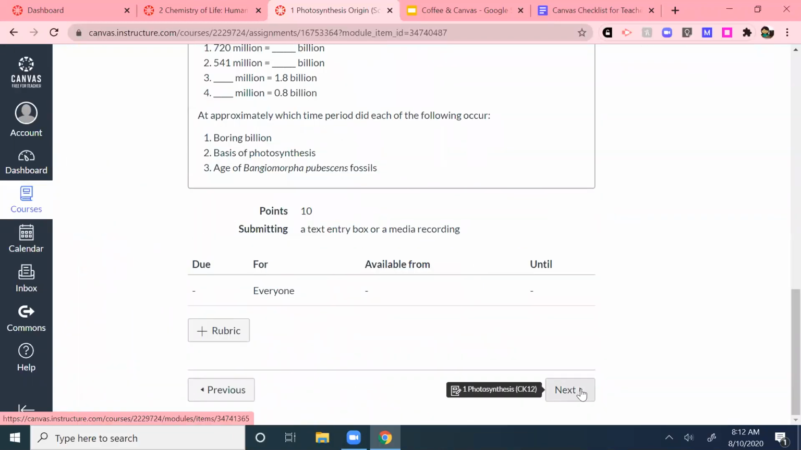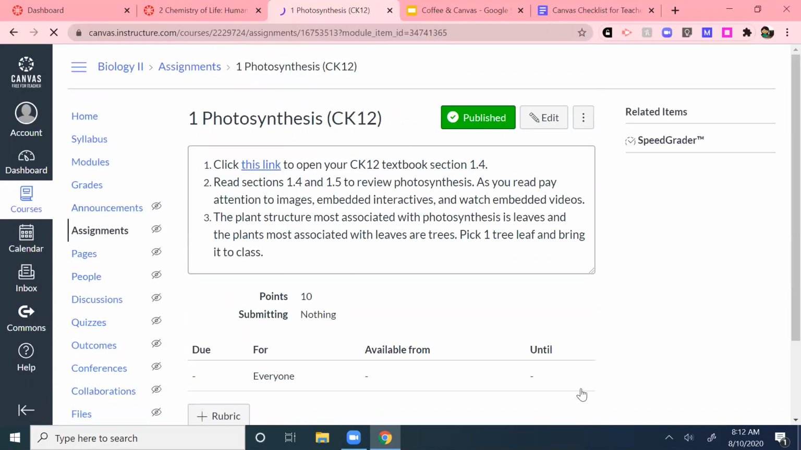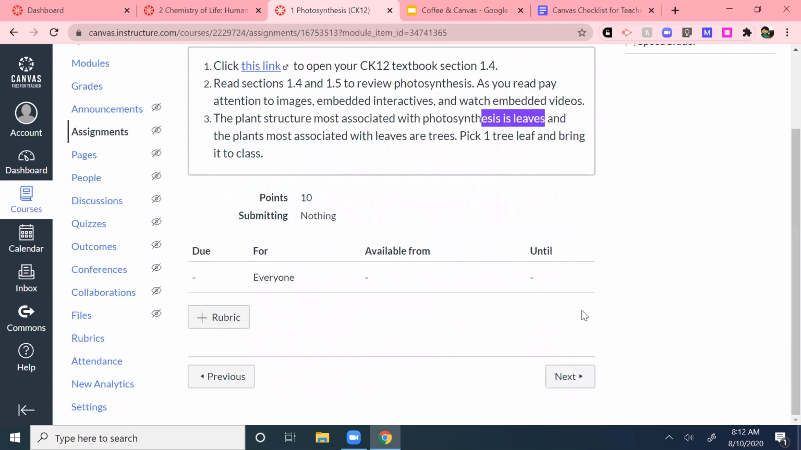Okay, next. It's an assignment, but they don't submit anything. Click this to open the reading, read it, and then go outside and pick a leaf. So what they do is not on the computer at this point. It doesn't say click submit to open the text box to type your answer, because they're not typing their answer. I'm not entirely sure if they still check done or not. Okay, I'll figure that out in the meantime.